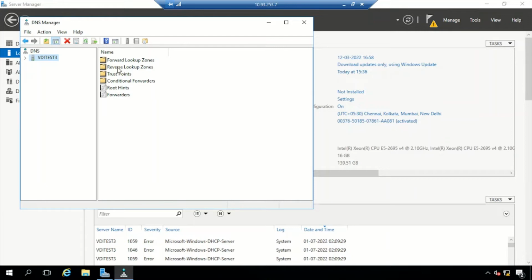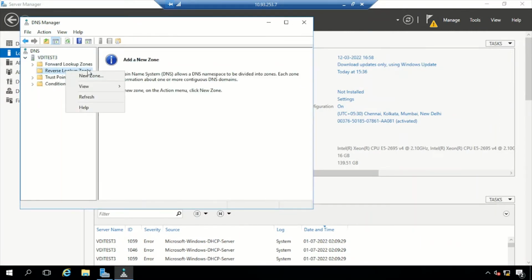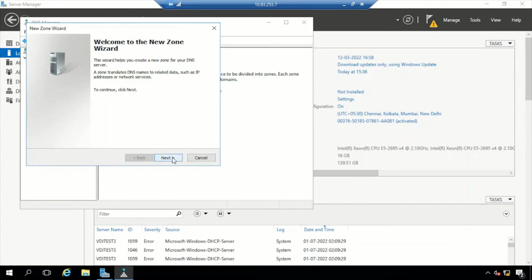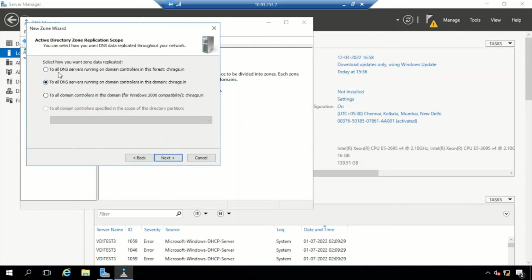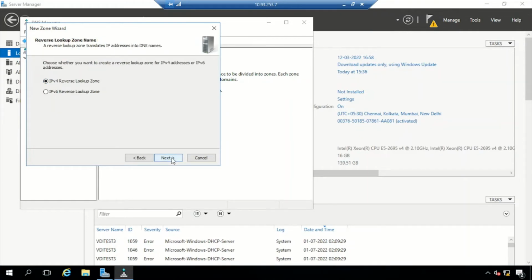There is a New Zone Wizard, go to next. So I'm just selecting the primary zone. Next. I'm selecting here all DNS servers running on domain controllers in the domain Chirags.in. So clicking here. So IPv4 we have, so click on next.